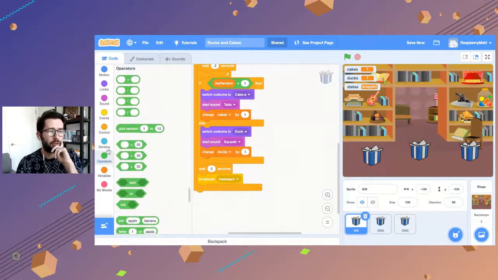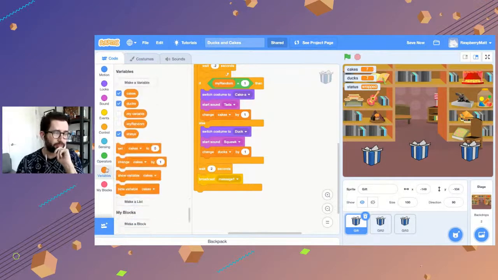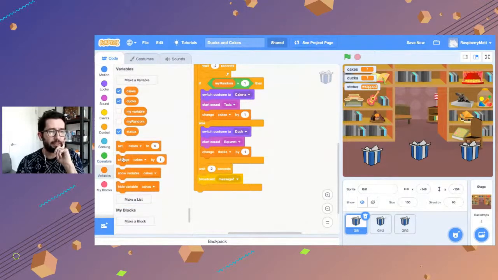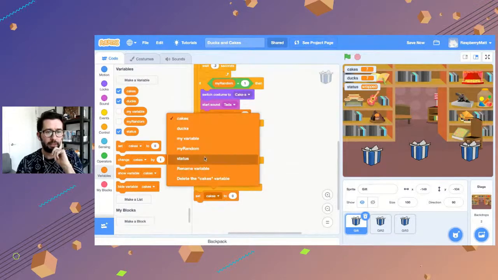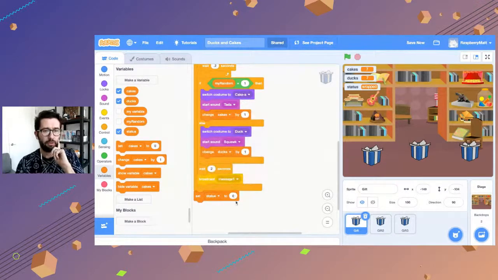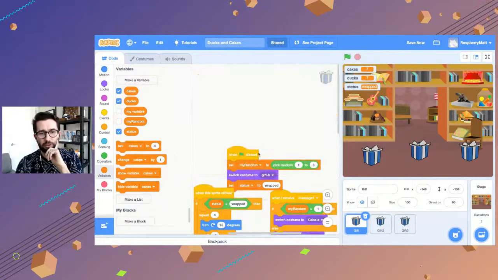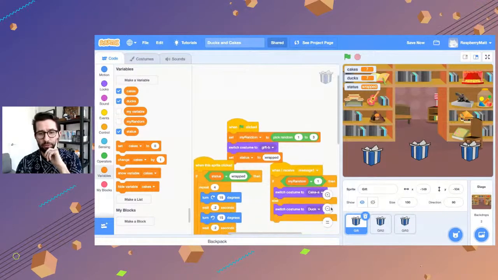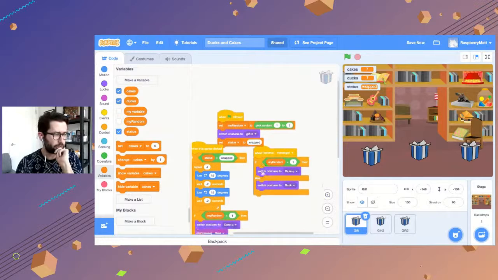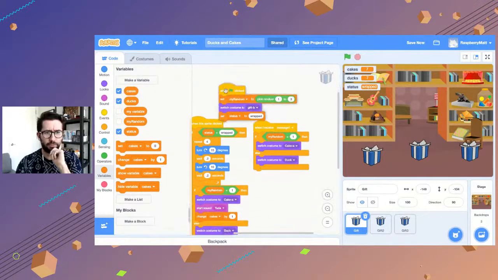Operators. I'm sorry, variables. Set status to unwrapped. So that means after it's clicked, after the game has started, the status is wrapped. I'm going to zoom out a little bit here. There we go. Hopefully you can still read this. I'm going to spread it out a little bit.